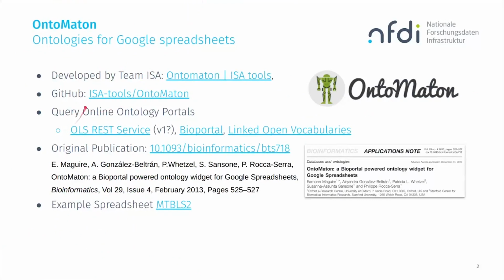It will query the OLS REST service. I'm not entirely sure which version it queries. It queries BioPortal and linked open vocabularies. Not yet the terminology service in Hanover, but maybe we can fix that at a later stage during the mentioned hackathon. There was an original publication around it, and I have also linked a demo spreadsheet. And if I'm quick enough, we can jump in and I can dare to give an online demo.